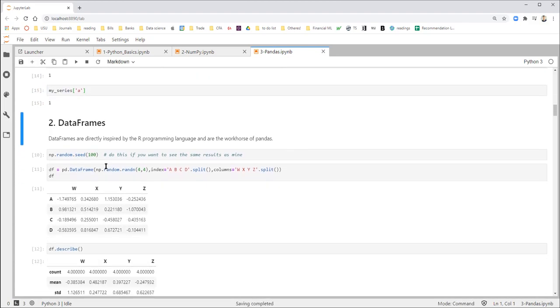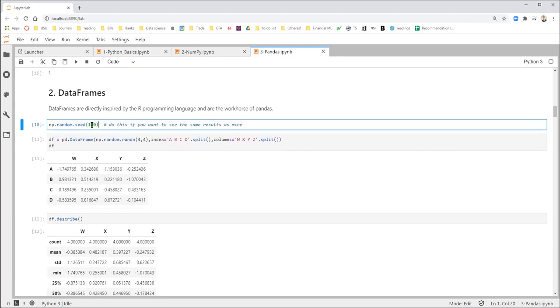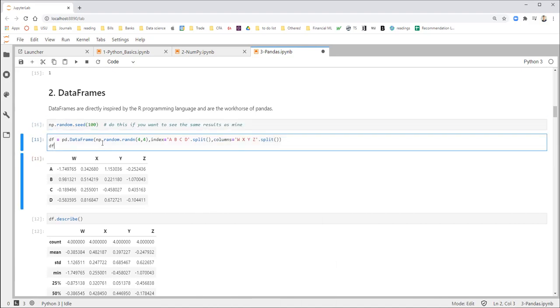Now, that was series. We're not going to work with series. We're going to work with data frame, which is a collection of series, right? Data frames are directly inspired by the R programming language and are the workhorse of pandas. Data frame is very similar to the dplyr package in R. Okay, let's set the seed. We are going to set the seed to 100, and you can do this if you want to see the exact same numbers as I do on my notebook, right? Let's quickly make a data frame.